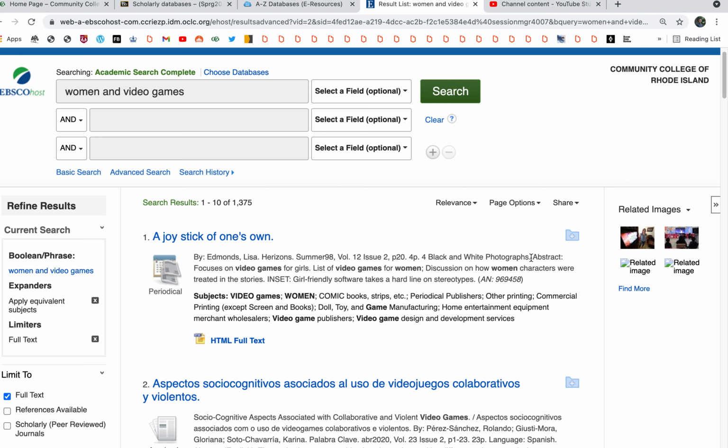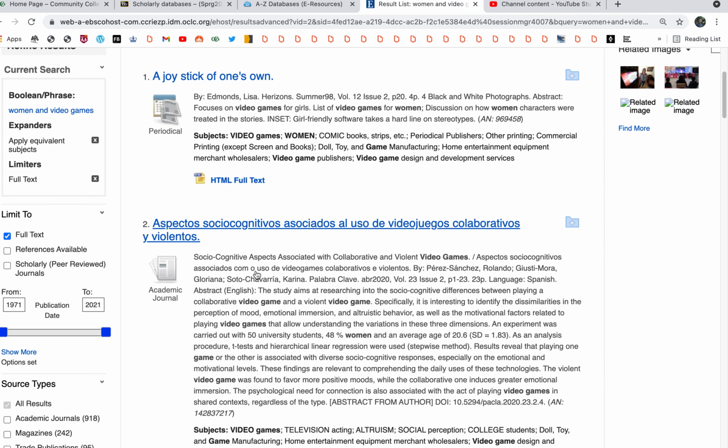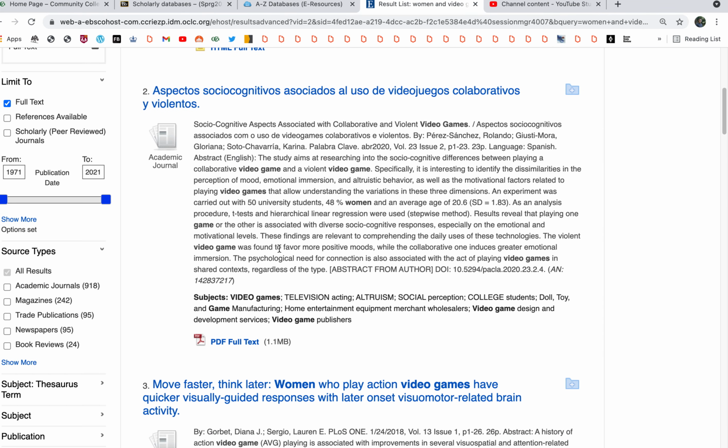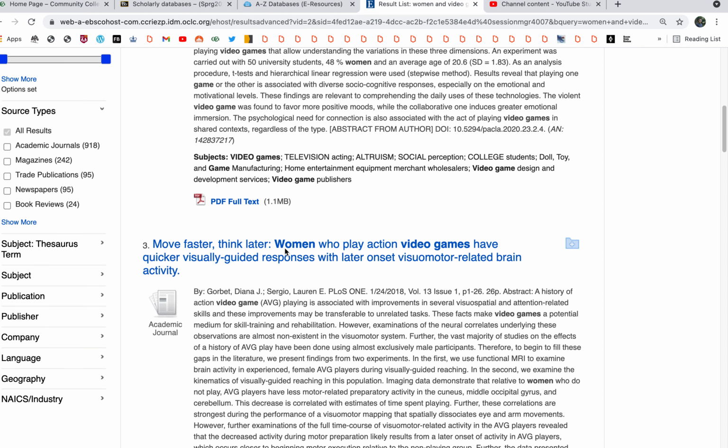The thing is, when you start doing research, the biggest trick is sifting and sorting through the research will take more time often than writing the paper, right? So it's good to kind of be able to scan and read the abstract and see if this was helpful. But this is from a long time ago. We got 20 plus years ago. But the abstract focuses on video games for girls, list of video games for women, discussion on how women characters are treated. Girl-friendly software takes a hard line on stereotypes. Breaking of stereotypes, right? That looks interesting. This is in Spanish. This won't be necessarily helpful. This looks interesting.